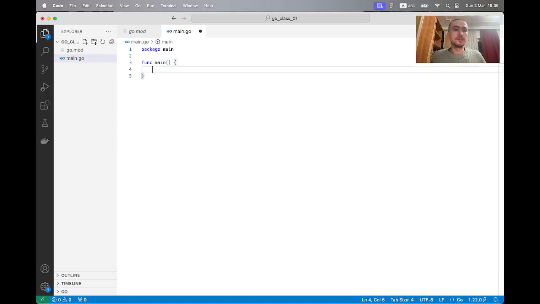So this is the main function, and we want to create a simple REST API for a service to authenticate users.